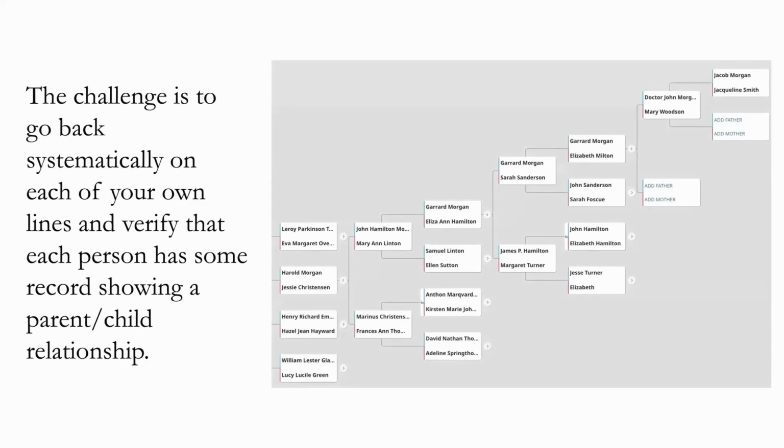So the challenge of the family tree is this. The challenge is to go back systematically on each of your own lines and verify that each person has some record showing a parent-child relationship. So we need to go back and say, does each of these people have parent-child relationships?